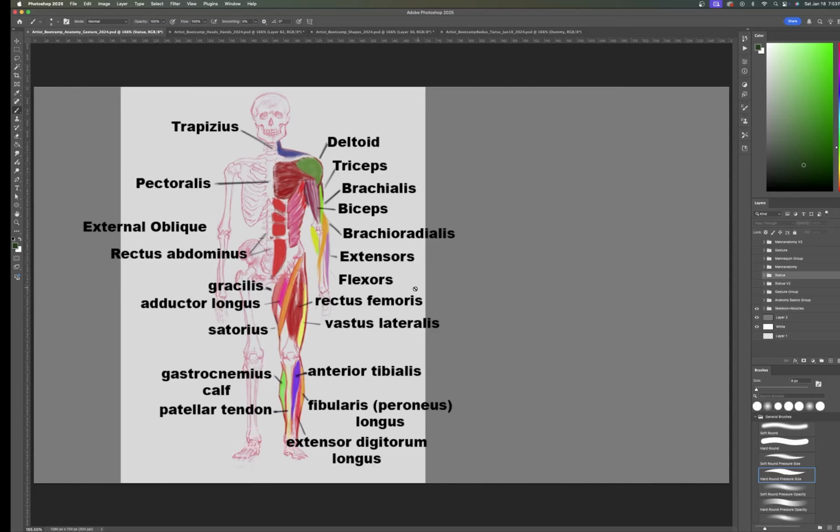And there are extensors and flexors, a lot of spindly muscles that help to move your hands and fingers. But for now, we'll just call those the extensors and flexors. The pectoralis is this large flat muscle on the front of your chest, attached to the clavicle and the sternum, and wraps across your rib cage and inserts into your upper arm.